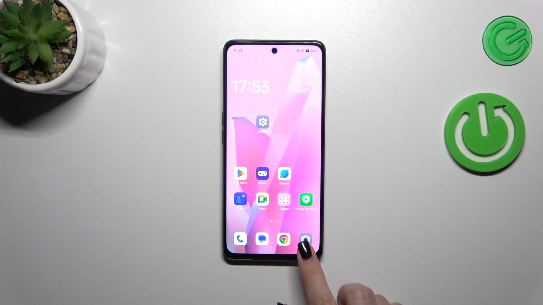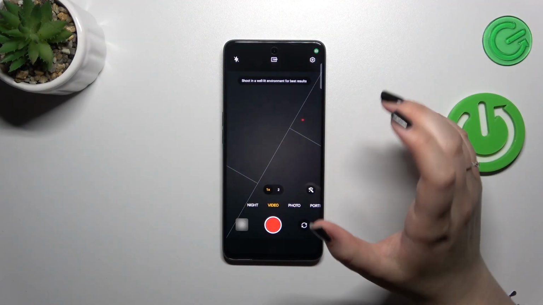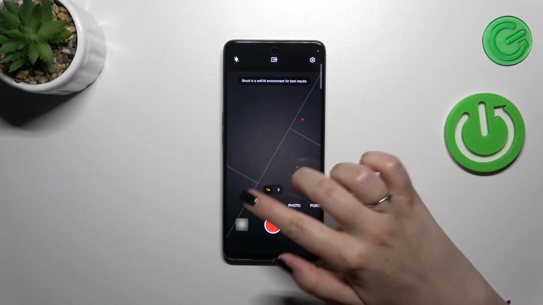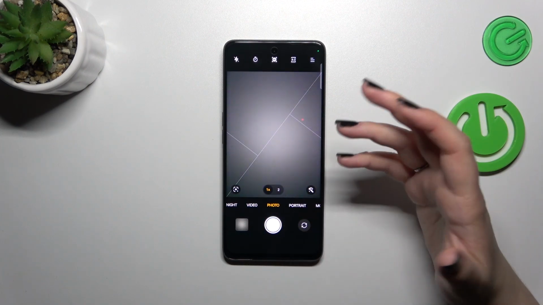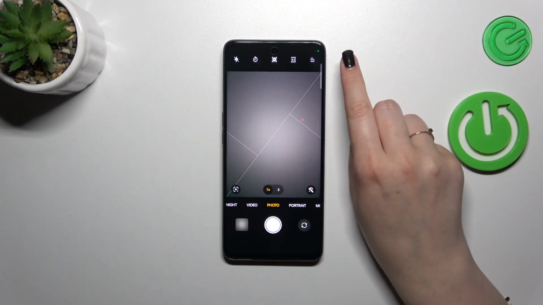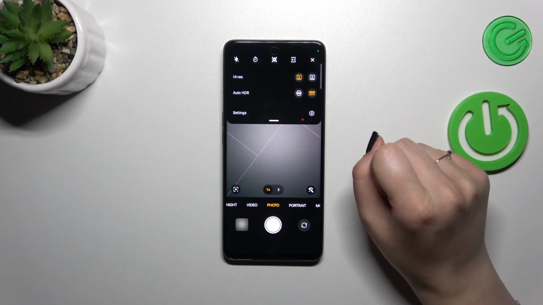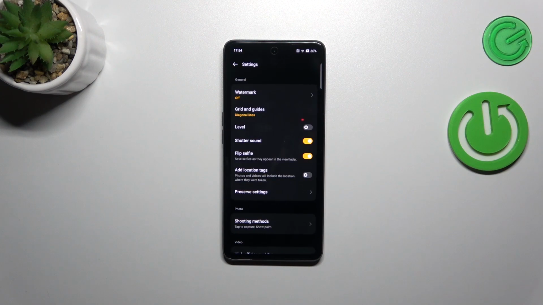So first of all we have to enter the camera app, and it does not really matter on which mode we will be. It can be video, the photo, etc. because we have to enter the general settings. So let's tap on this three bars icon in the right upper corner and tap on the settings.